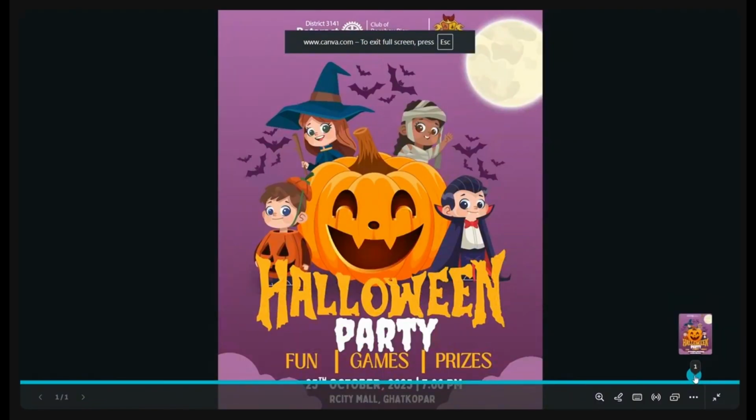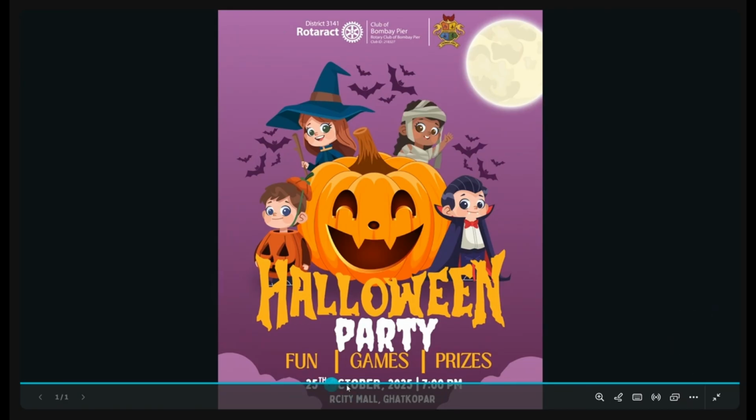You can directly share it on WhatsApp and everything so that everything is mentioned. It is a Halloween party. There is fun, there are games, there are prizes. It's held on the 25th of October 2025, 7 p.m., RCT Mall, Ghatkopar. Rather than writing a message, when people see this, it is much more attractive.